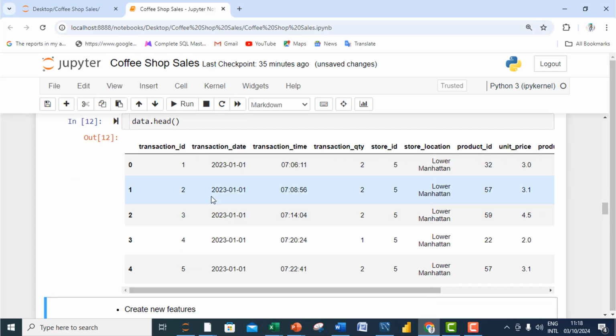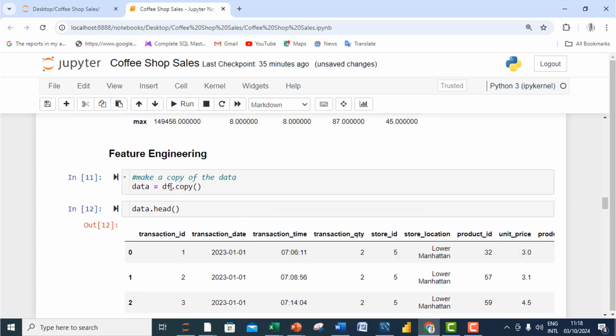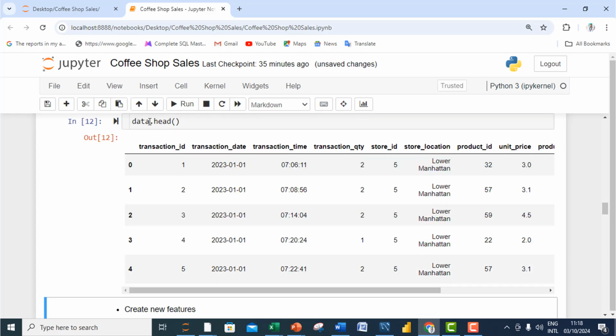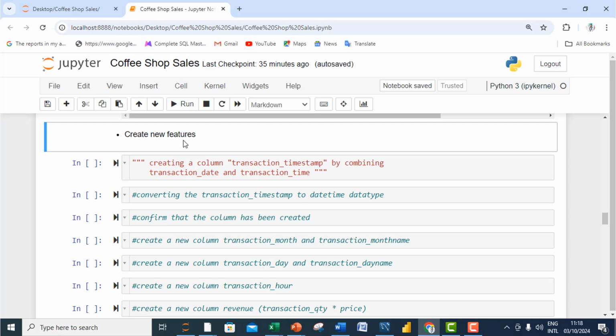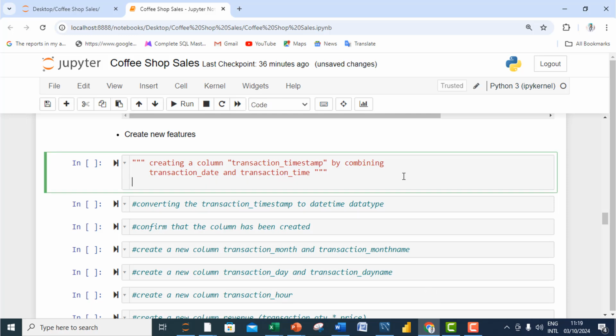So we can see that we have the same data that we had in our data frame df. So we're going to be working with this data frame called data. So we are about to create new features. And to start, we are going to create a column called the transaction timestamp, which will combine the transaction dates and the transaction time. So let's create that column.